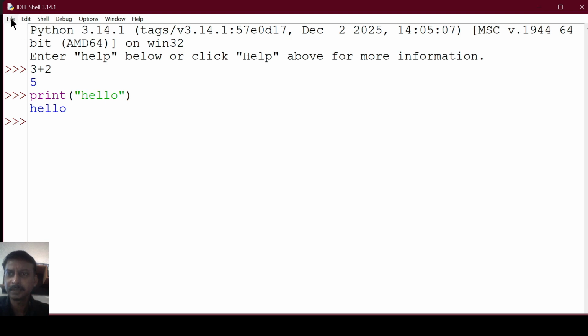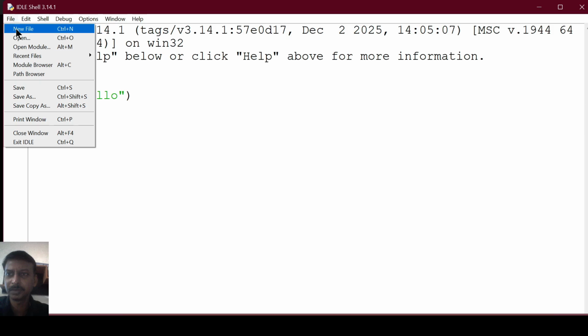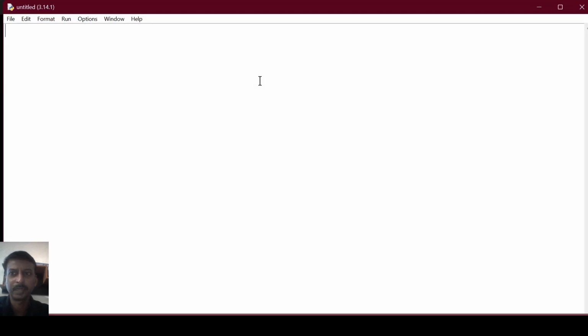So in IDLE, you have some menus here. You can see the file menu, edit menu, shell, debug, etc. In the file menu, just open a new file. You can see a notepad kind of window. Here you can type your Python program. For example, a equal to 3. When you press enter, it will not execute.